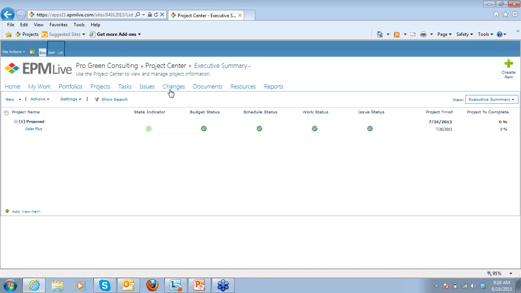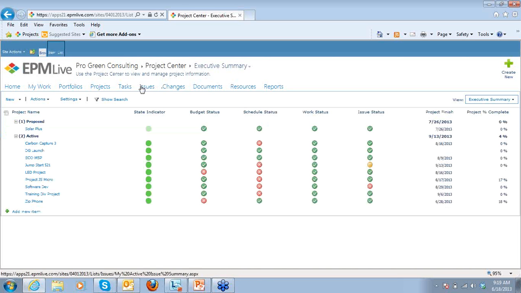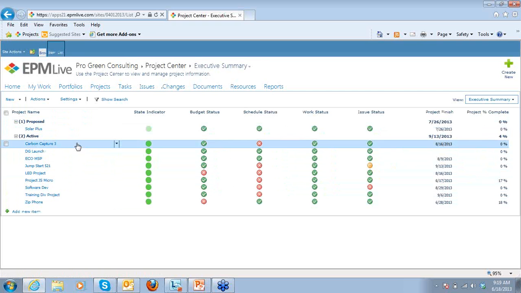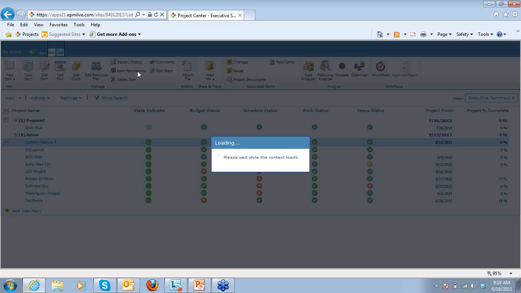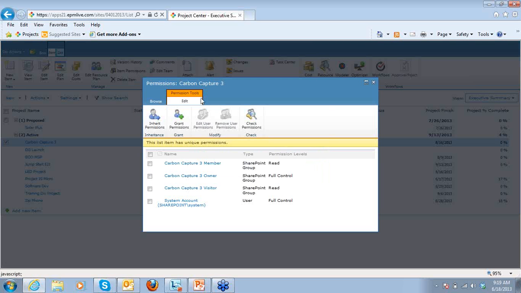Within the Project Center here, I could have done this from the project control page item as well. You can select any one of these projects. When you select it, notice up on the ribbon we have Items Permission. I can go ahead and click on Items Permission. And here I can see the permission levels for Carbon Capture 3. Members have read-only rights. They can view the project item. The owner is the only one, whoever I add as an owner has full control, so they can edit that project item. They can edit the fields. And visitors can only read. So we've got visitors and members on the project item with read-only rights.